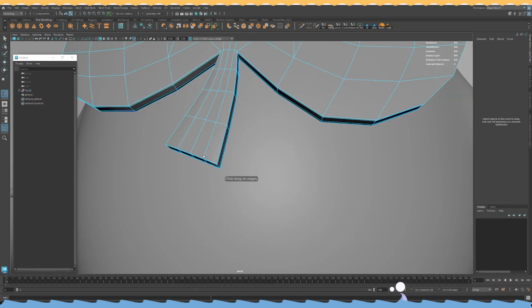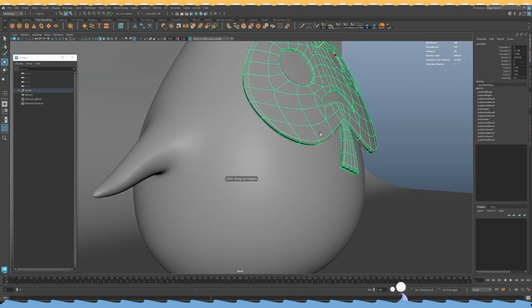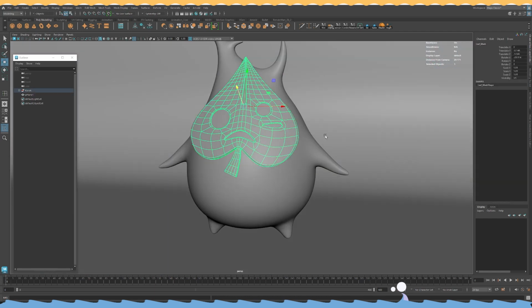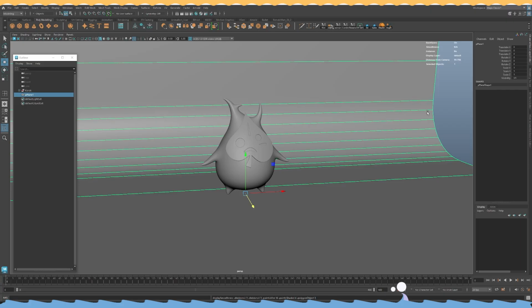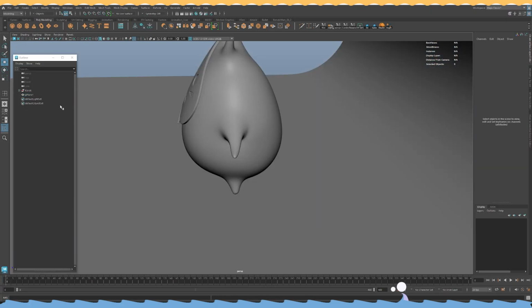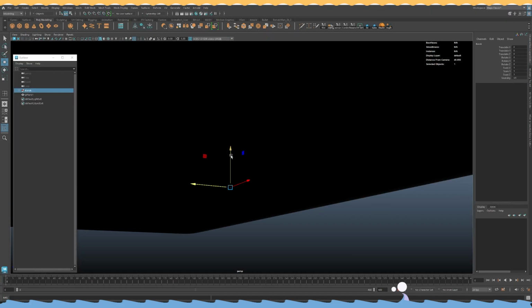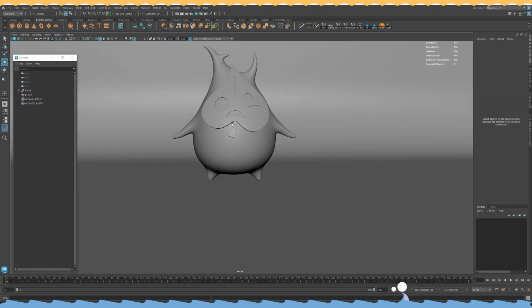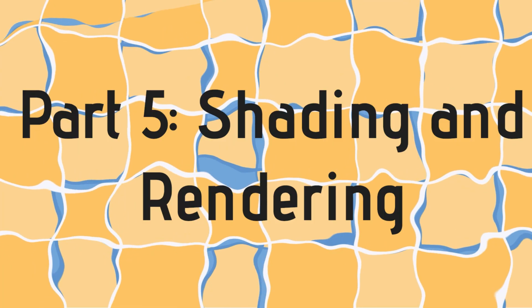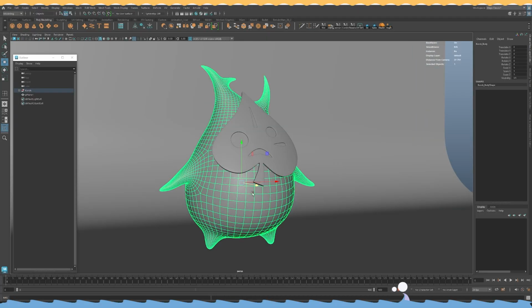I'm also going to add an extra edge here, just to keep that leaf a little harder. There, probably also here, just to keep that a bit more creased. Okay, cool. Let's also bring him down a little more, so his feet are just touching the ground. There we go. Very daintily. And then we'll get into shading.